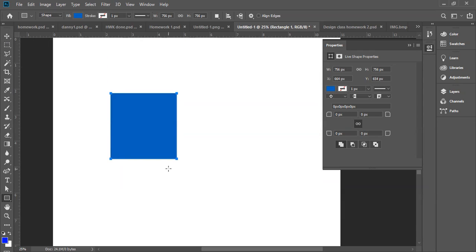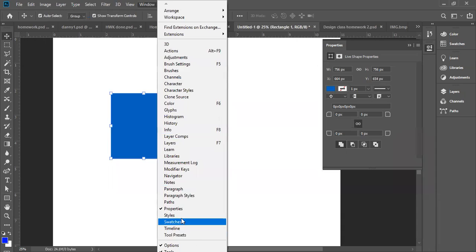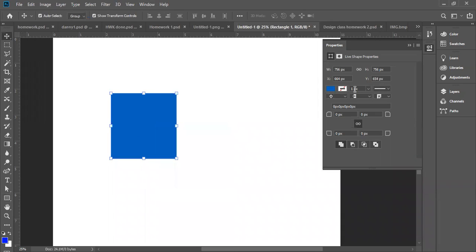I don't think what you're talking about is in the create rectangle or the create shape dialog box, but I think it might be when you're resizing it. So for instance, right now I'm looking at the properties panel, and for those of you that don't have it visible, you can go to Window and Properties. And let's say I wanted to change the size. Right now that's at 756 pixels. I want to make it 1,000 pixels.